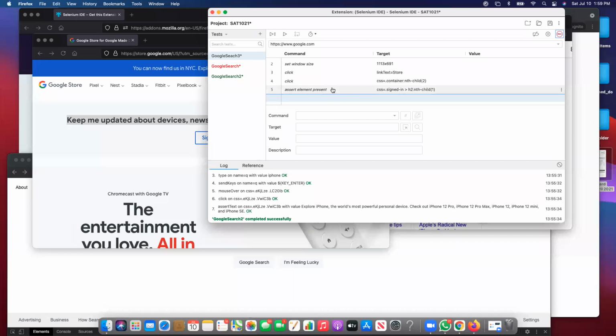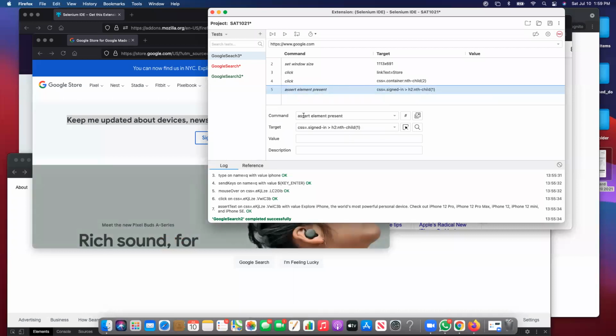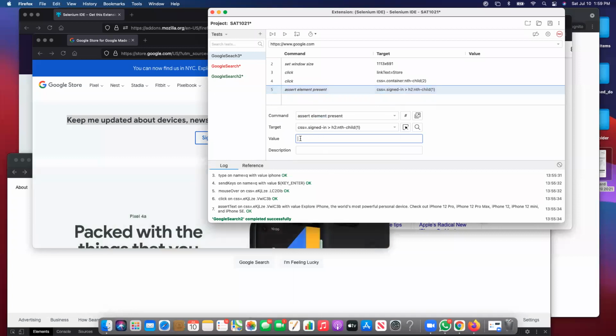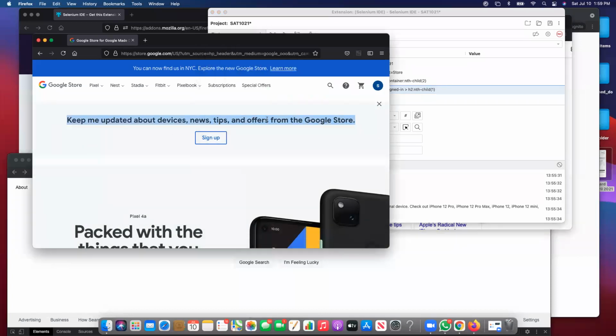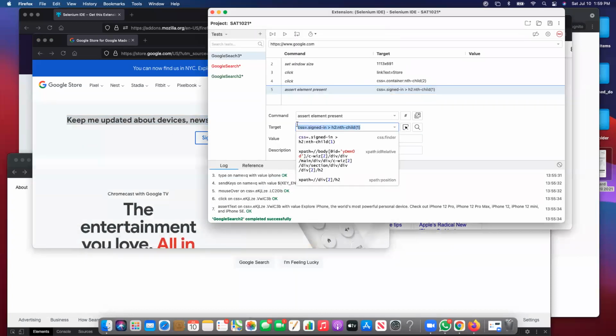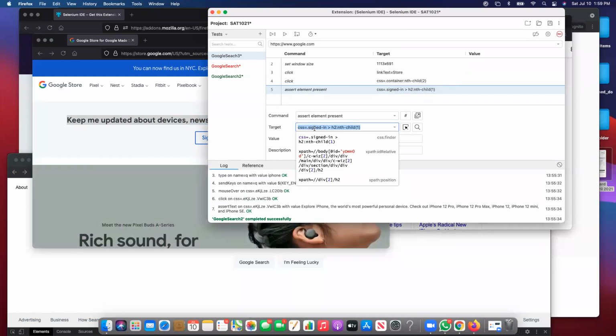So when you see the number 5, assert element is present, right? It didn't really care about the value. It didn't really put the value in here. We can actually put the value and say, okay, this is the actual value, but this is the target. What we are saying is that as long as the target is there, we're good to go.